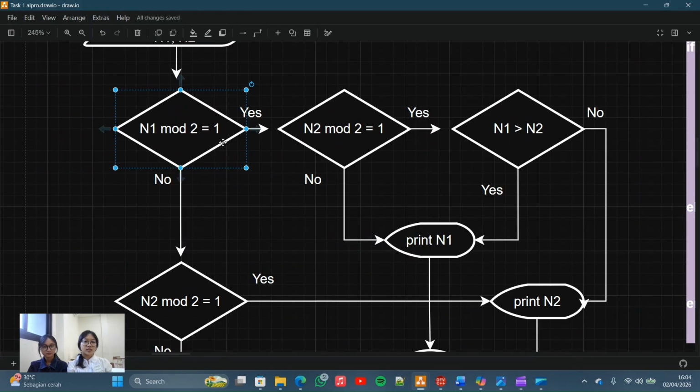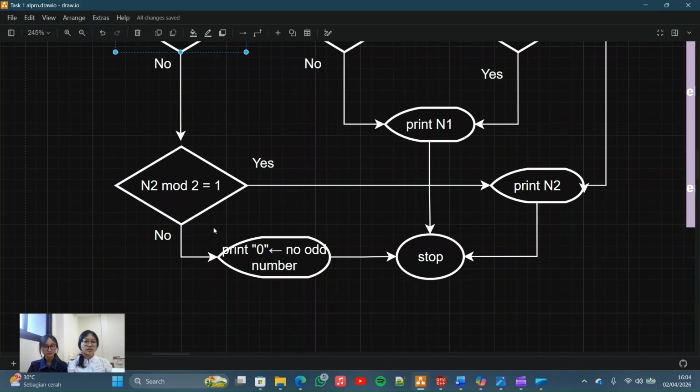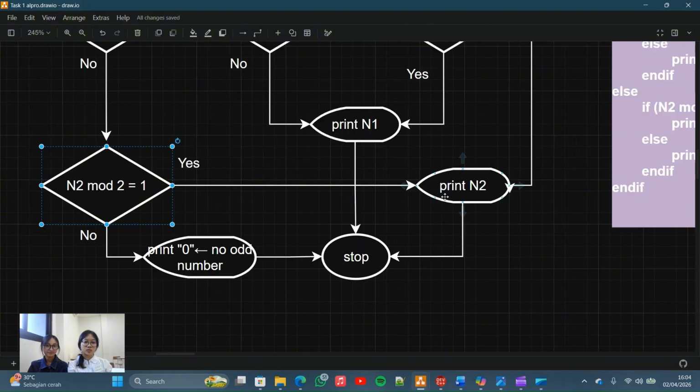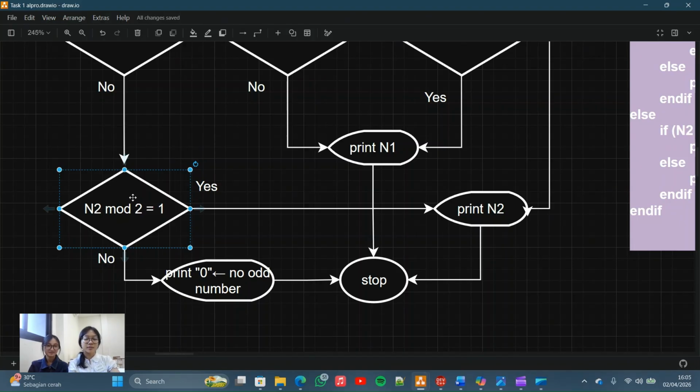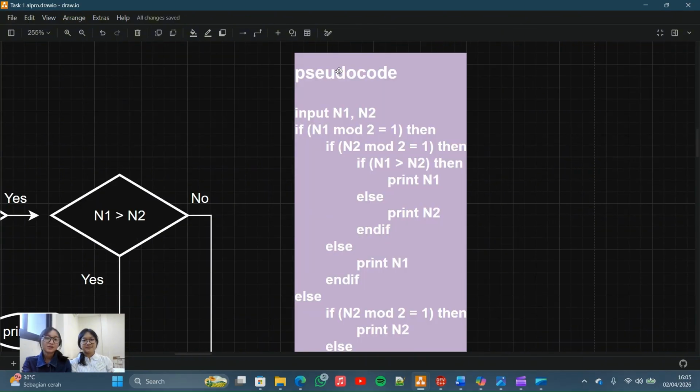And in this part, if n1 modulo 2 is not equal to 1, this decision is: is n2 modulo 2 equal to 1? If yes, print n2. So if among the numbers input by the user there are no odd numbers, the program will run to this part. So this program output will be 0, a sign for no odd number. After making that flowchart, we can make the pseudocode next.